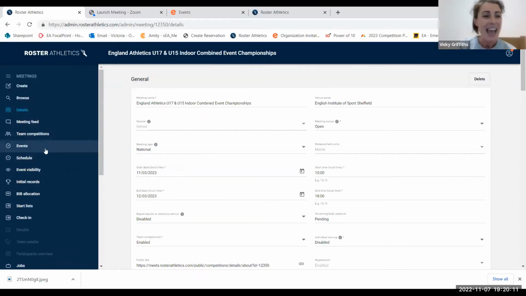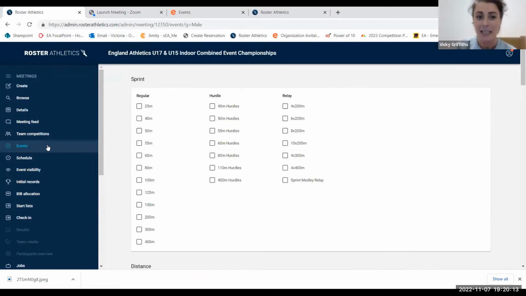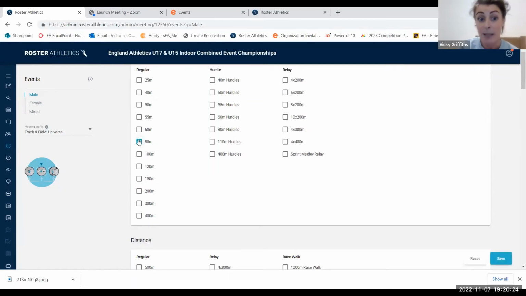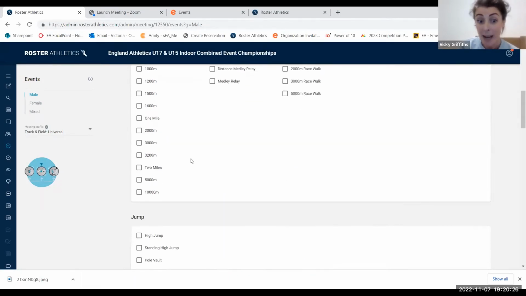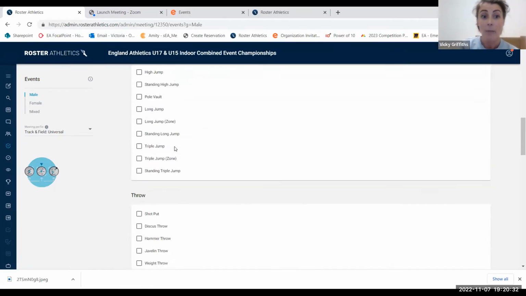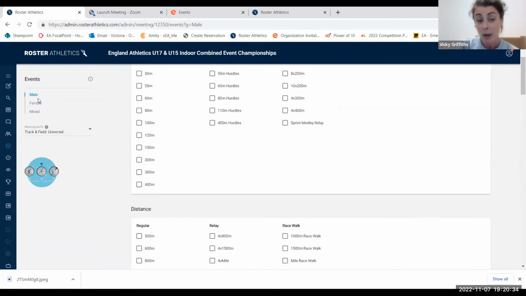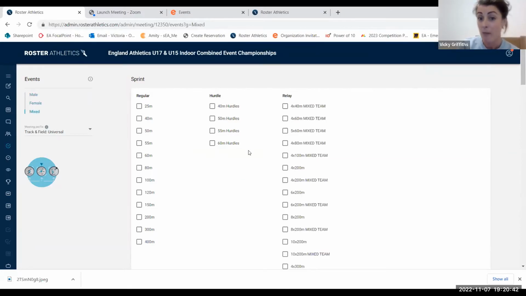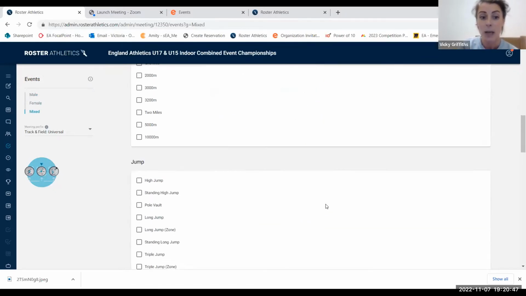Brilliant, that's good. I'm going to jump down to the events next, in terms of the events of that competition. Again, quite self-explanatory in terms of what you would be doing. You would just click the boxes of the events that are taking place. For my event, the combined events, it is a pentathlon and a heptathlon. You just select the events and click them. If you have separate or different events for male and female, you would have to do male first and then female, and then there is a mixed option as well. So if you've got mixed relays, for example, there's the option to do mixed events also.